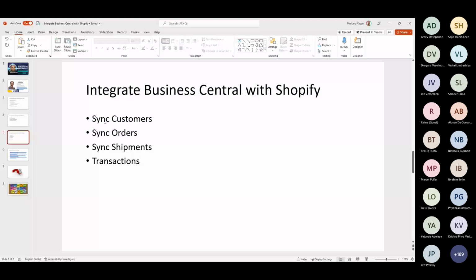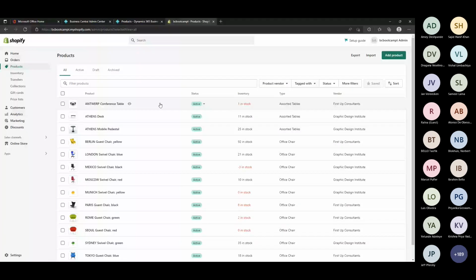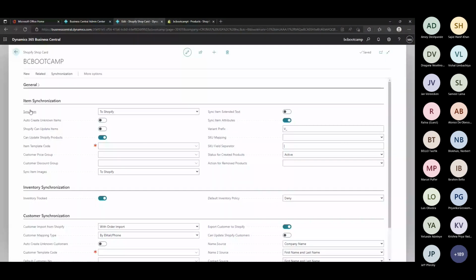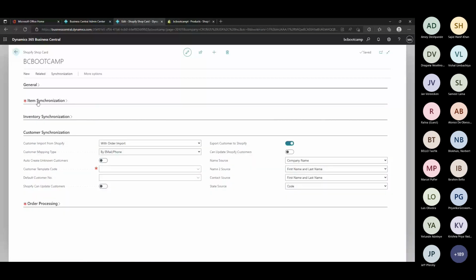Okay, so this is one flow here. And let's go to the Business Central and close this one and open that Shopify shop setup that we used earlier. So let me minimize these two item related tabs. So now we have customer synchronization. So just like how we set up item synchronization, we have customer synchronization as well. So here also we have multiple fields to set.